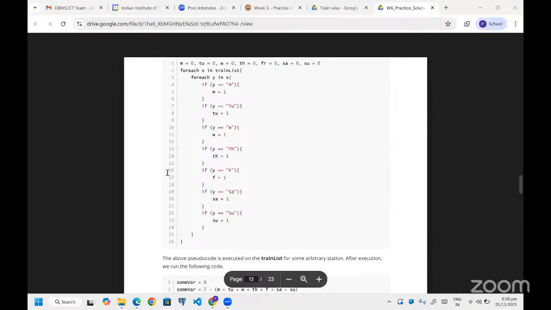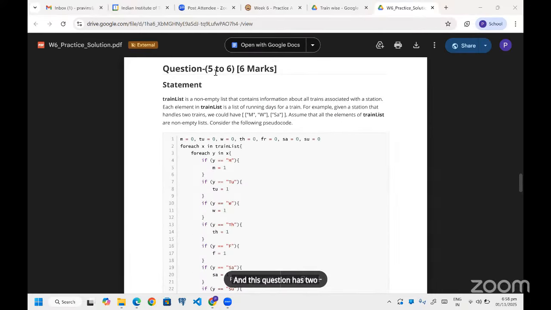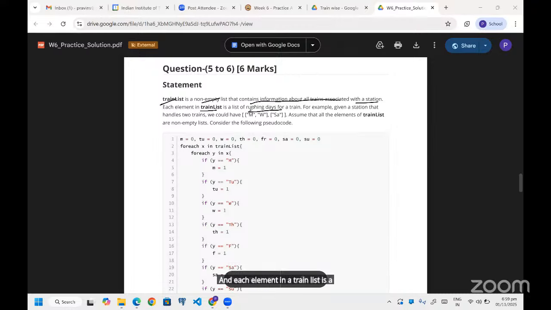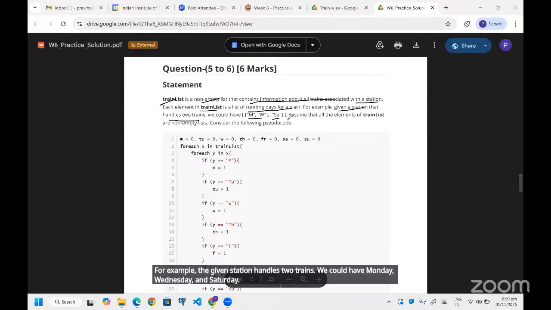This question has 2 follow-up questions, 5 and 6. Train list is a non-empty list that contains the information about all the trains associated with the station, and each element in a train list is a running days for a train. For example, the given station handles 2 trains. We could have Monday, Wednesday, and Saturday.